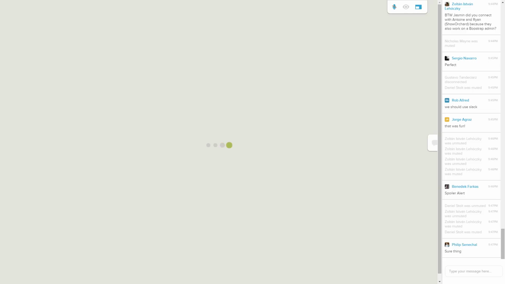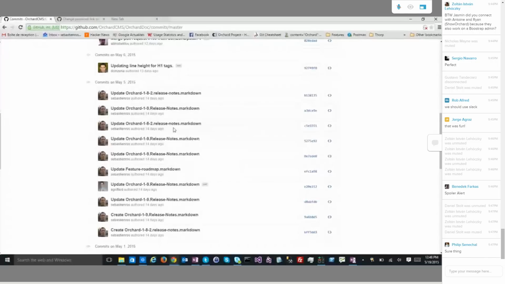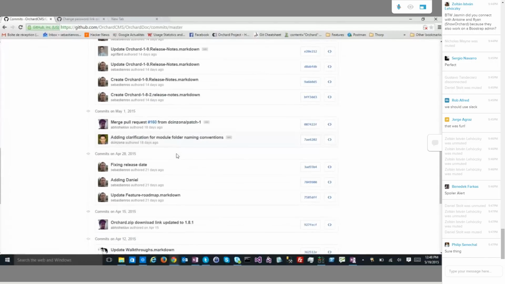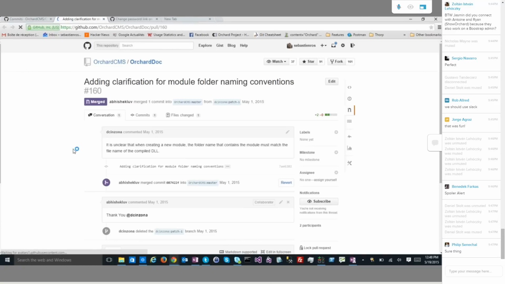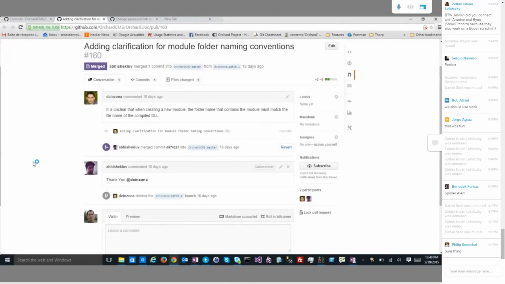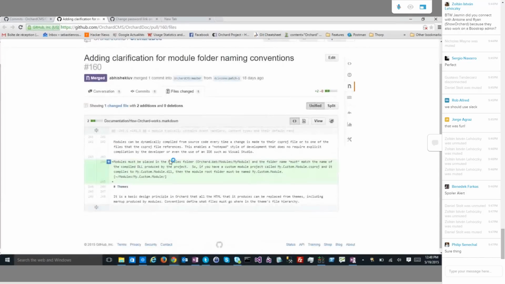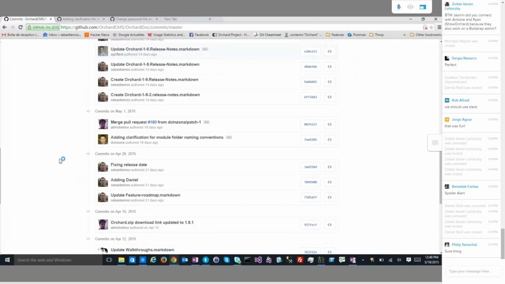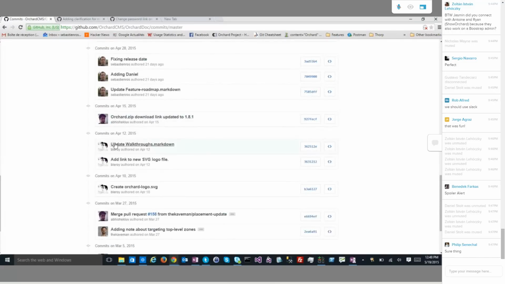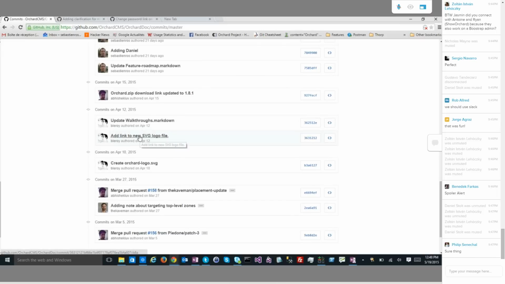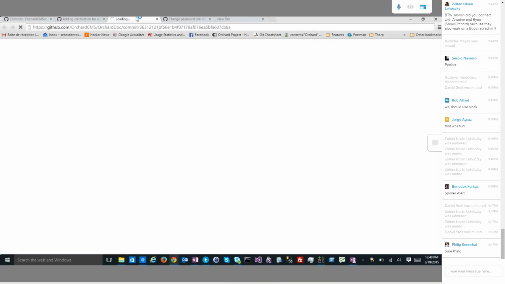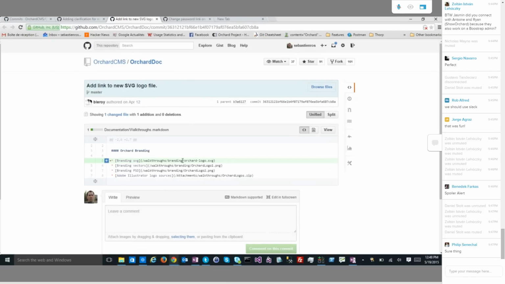Adding information here. SDK 2.6 update, so formatting, release notes, pull request. Interesting. I like when our pull request documentation. Nothing special. Download links, updates, new SVG logo file. And I'm sure we can see it with Gitter.